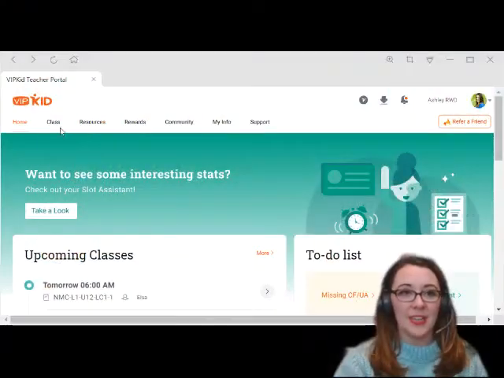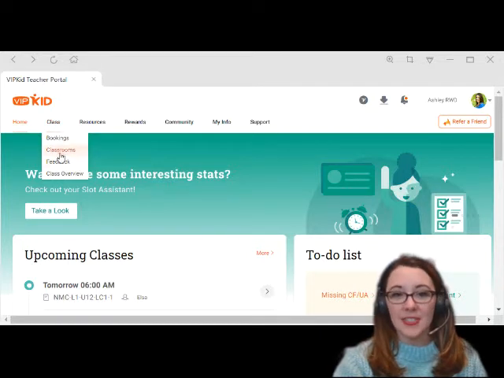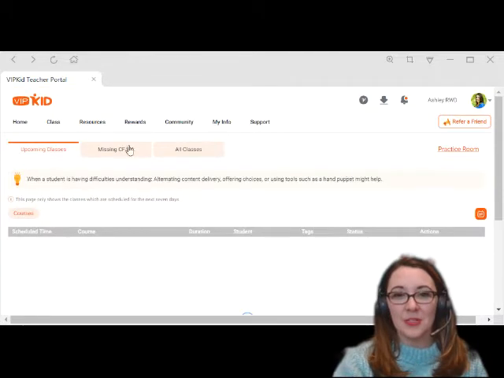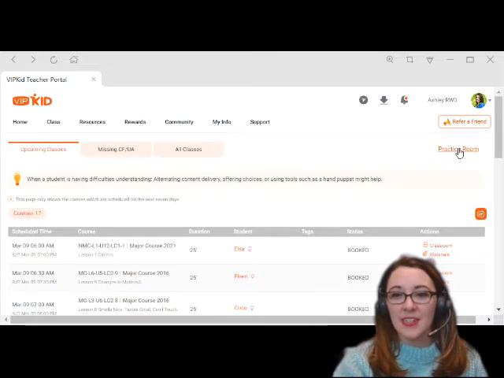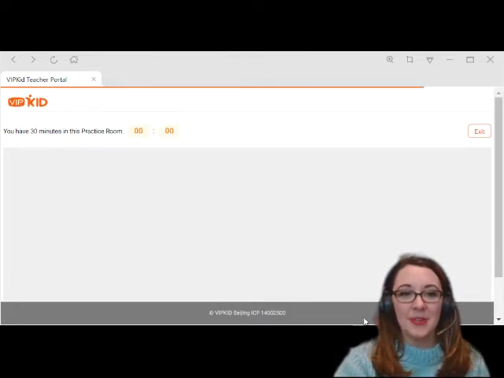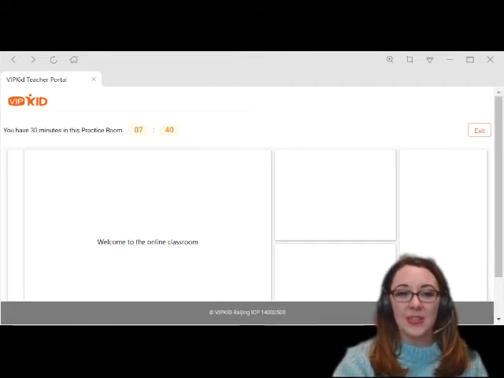All right, now back to our little blurb here about VIPKid and the classroom tool that we want to look at. So when you sign on to VIPKid, you're going to go to your home screen. Then you're going to go to this class tab, down to classrooms. In this upper corner here, we see practice room. We want to click practice room, and it's going to take us to the VIPKid practice room.